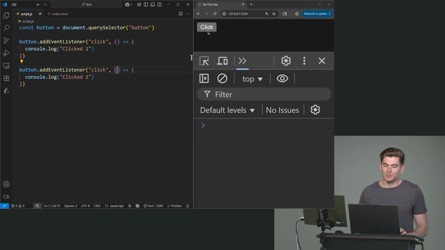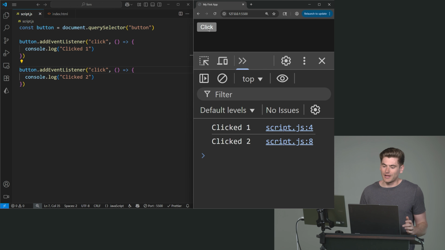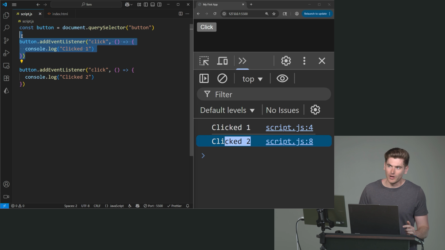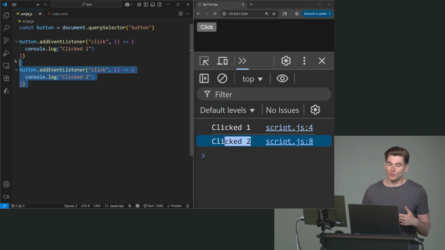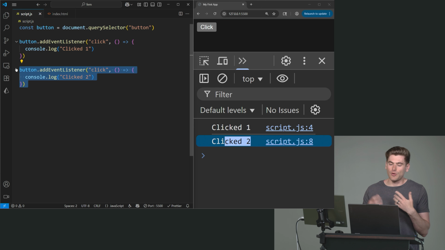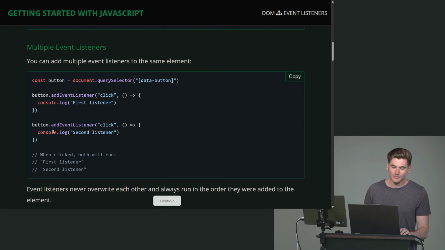Well, what happens in JavaScript is whenever you add event listeners, they just keep adding on. They don't overwrite each other. So when I click on this, you'll notice it prints out clicked 1, and it'll print out clicked 2. It essentially puts them out in whatever order you add them. So I first add clicked 1, and then I add clicked 2. So it's going to run the first one I add first, and the second one that I add second. So every time you add event listeners, it just keeps piling them on to each other until eventually you get all the event listeners that you want. They never overwrite each other or remove each other.